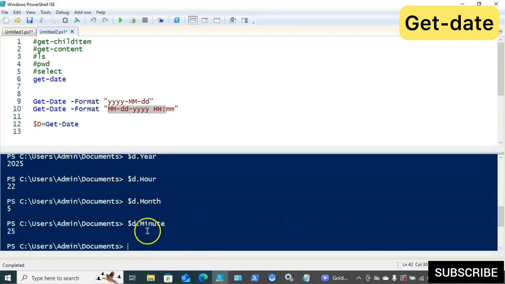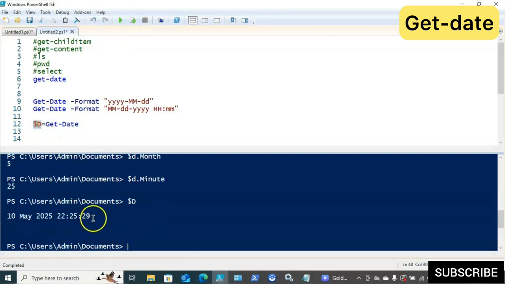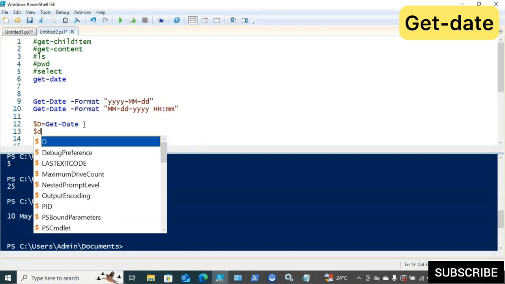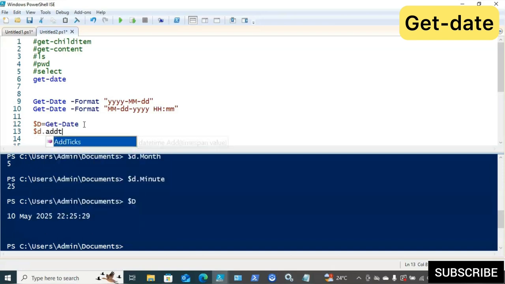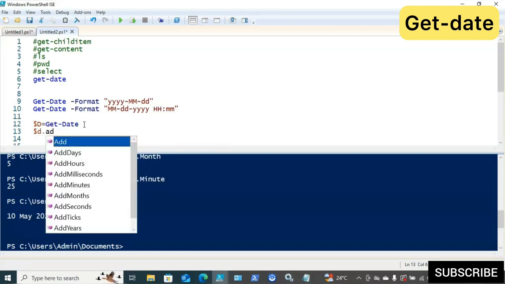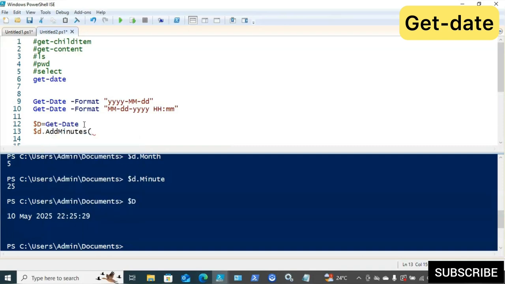So like that you can make use of Get-Date and make the customization in your script however you want. Along with this, I will teach one more thing. Right now, what does $D store here? $D stores the current date and time. For example, if you want to add extra 10 minutes to this, what you need to do? For that, $D dot add minutes.